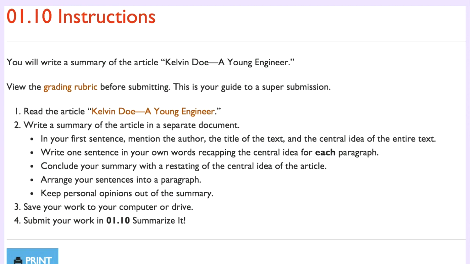Okay, so let's look at these instructions. You will write a summary of the article, Kelvin Doe, a Young Engineer. View the grading rubric before submitting. This is your guide to a super submission. So when you go back to do this, I want you to click on your grading rubric. You'll see what you need to get a really good grade on it.